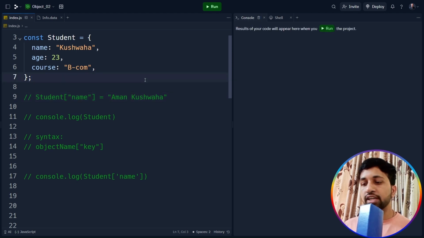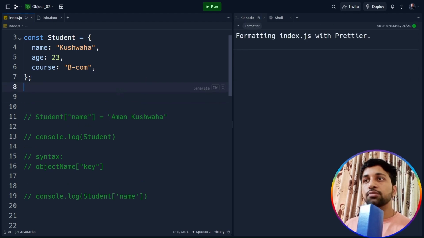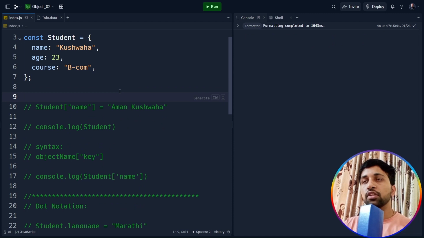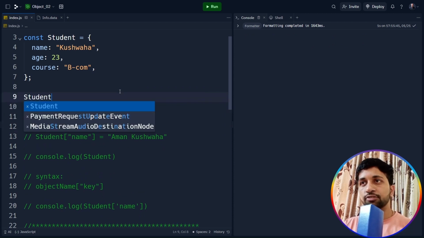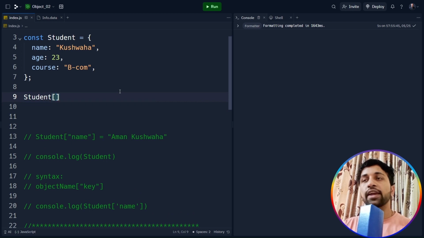Okay, so for that I simply come here and do one thing, that is what? We have to write the name of our object first, then square bracket, then in the double quote we have to put what? We have to put the key name of a particular new property. So I'm taking the same example, that is language. Okay, I want to just add a new key value pair, that is what is the language of a student. So key name is equal to language.